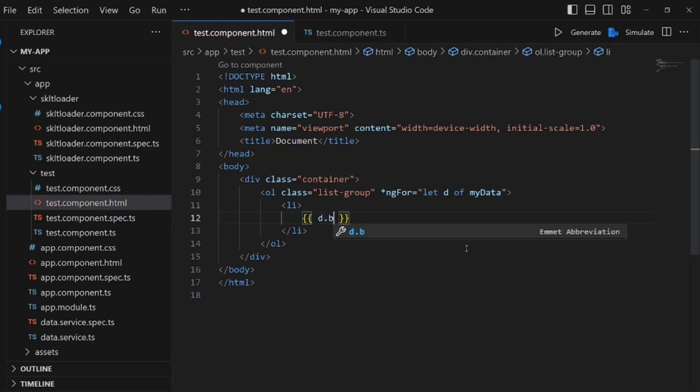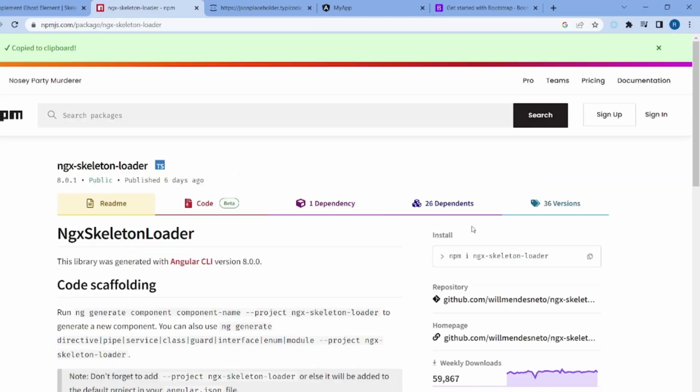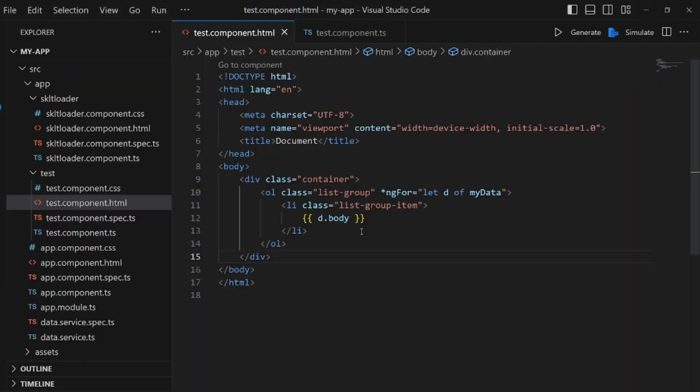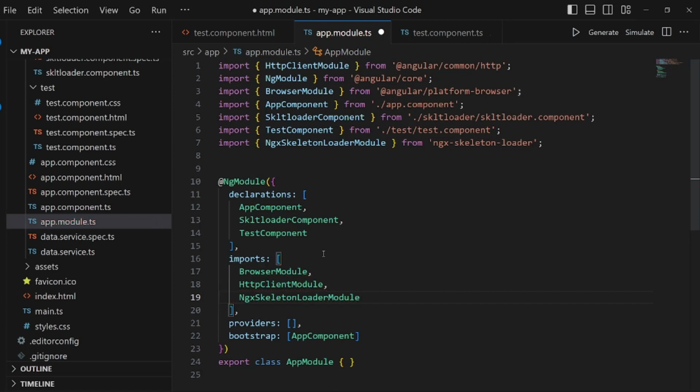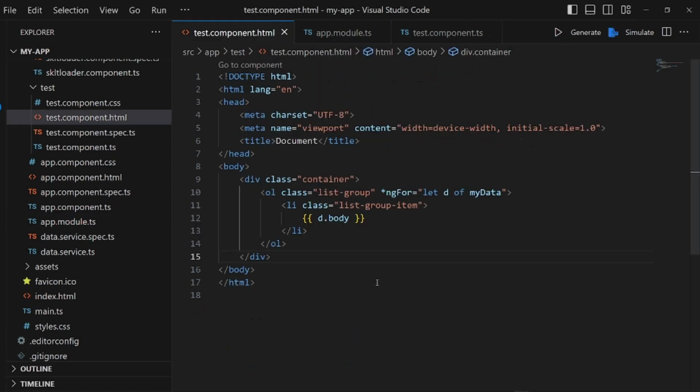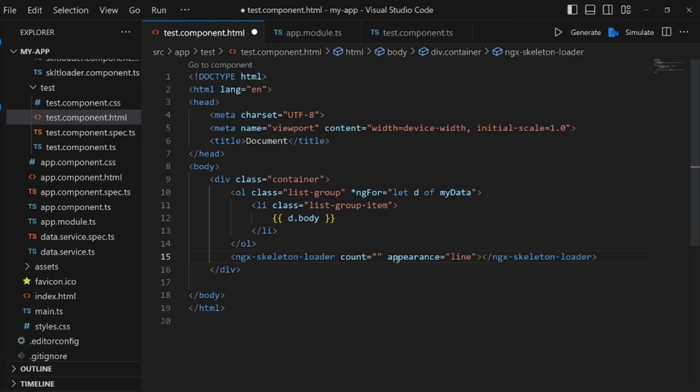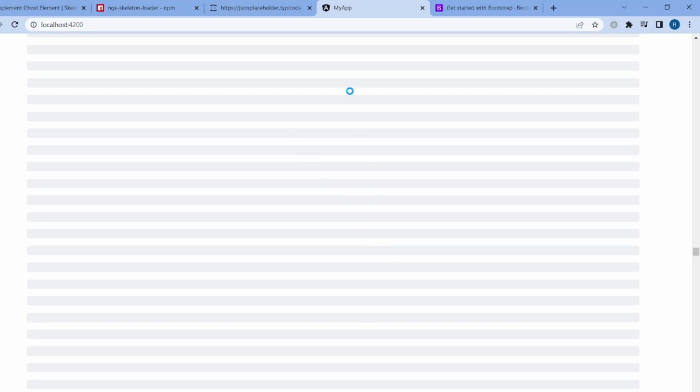Okay. Next step is to install ngx-skeleton-loader. And after you install it inside your terminal, add NgxSkeletonLoaderModule to your app module. And the last step is to add a tag of it right after the ordered list. And that would be all. As you can see, we have skeleton loading. Thanks for watching.